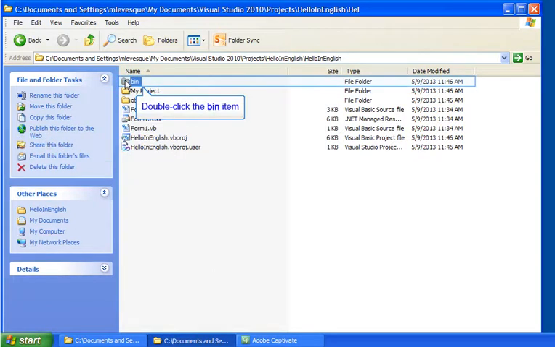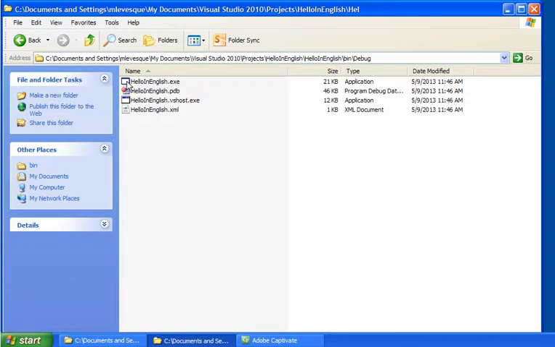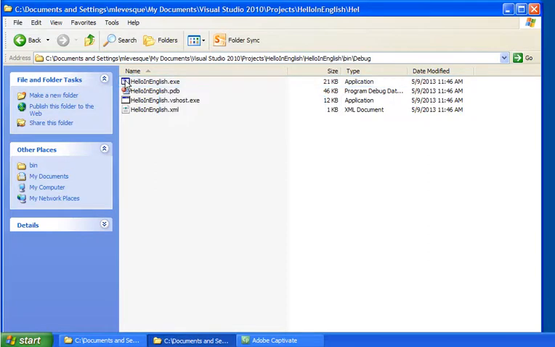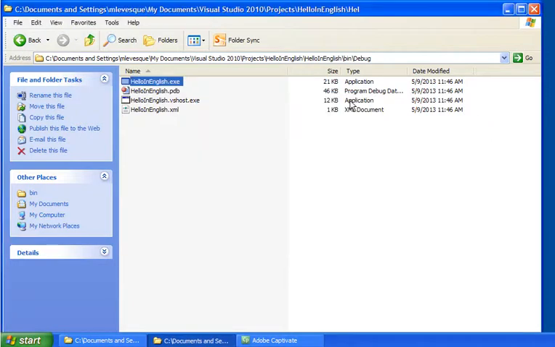If we double-click on the bin folder and then the debug folder, we find our executable, and we can double-click on it here and run our program. This is the most critical part. We can't turn just this in because I don't know what your code is. We can't turn in just the code because I can't get the executable.